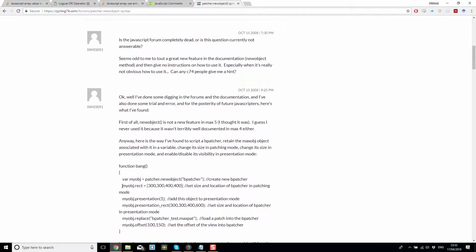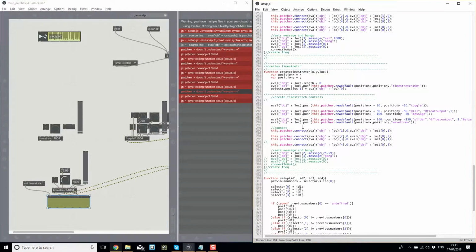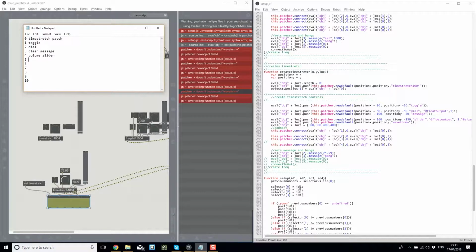Right, okay, that's what we want to do. My object rect. It's the last one that we made, so it's 0, 1, 2, 3, 4, 5, 6. It is the 6th. Volume slider, this is the waveform, so it's actually in slot 5.